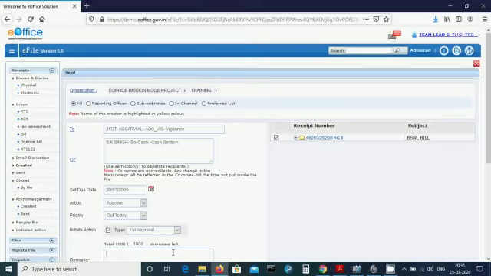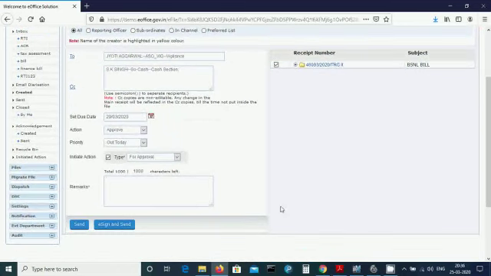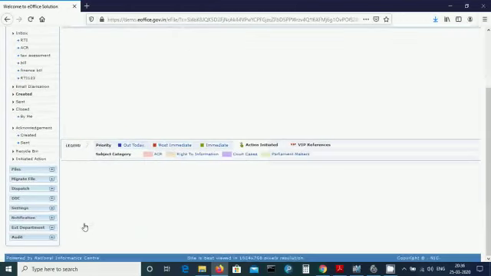After selecting the receiver and entering other details, user can send the receipt using any of the following options. Send. Currently, we are using only send option.